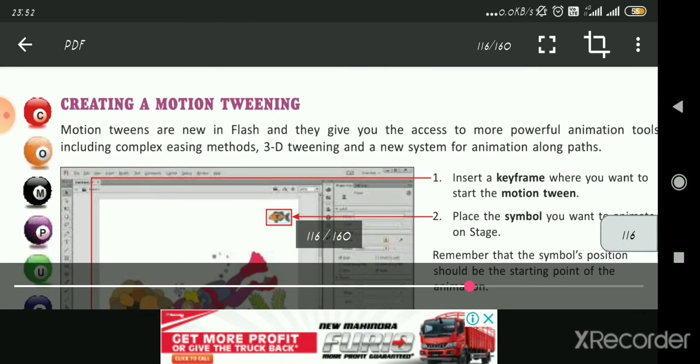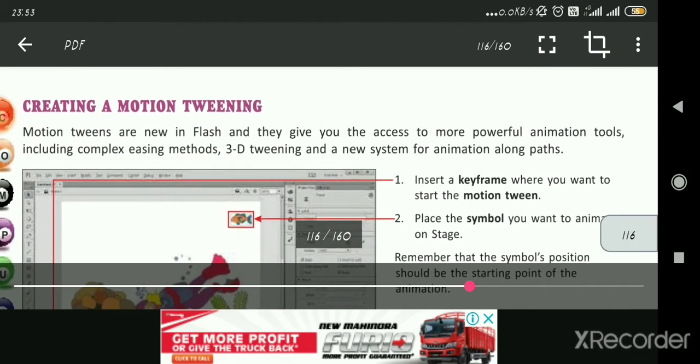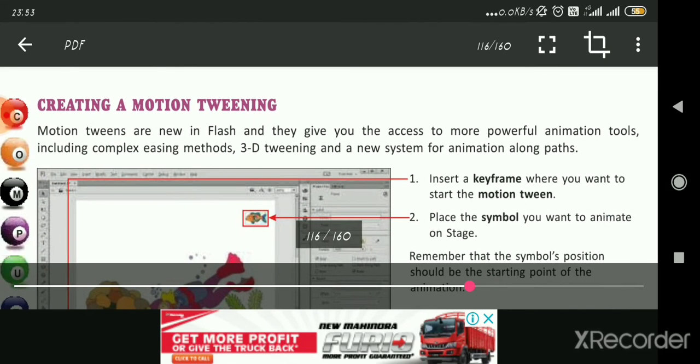So next, creating a motion tween. Motion tweens are new in Flash and they give you access to more powerful animation tools, including complex easing methods, 3D tweening, and a new system for animation along paths.